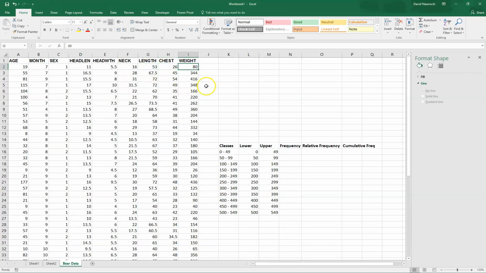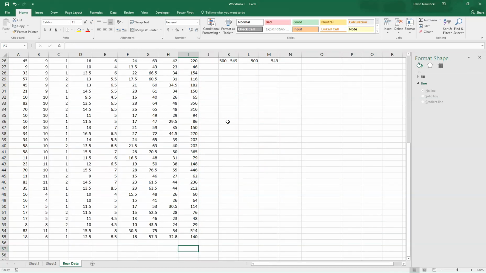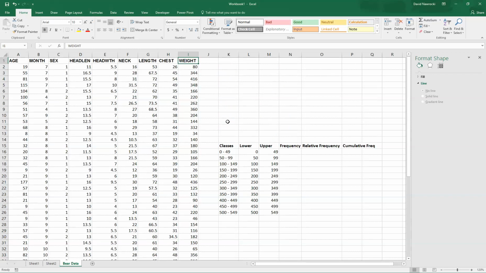Now what we're going to do is create a frequency table that summarizes the weights of each bear. You see, it's sort of hard for someone to look down all these data values here. There are 54 of them in total, and have an idea for what the distribution of bear weights looks like. And so we're going to create a frequency table to summarize that.